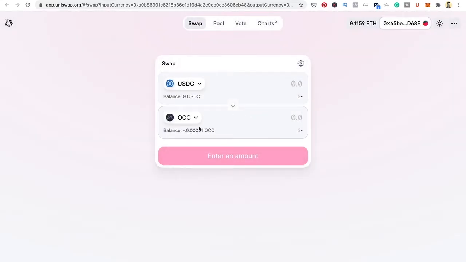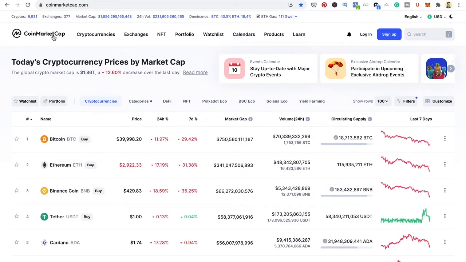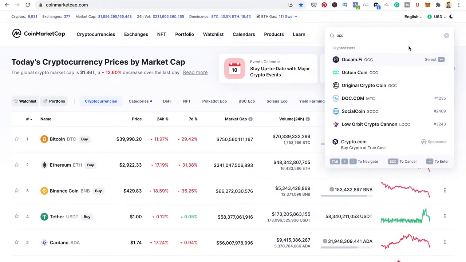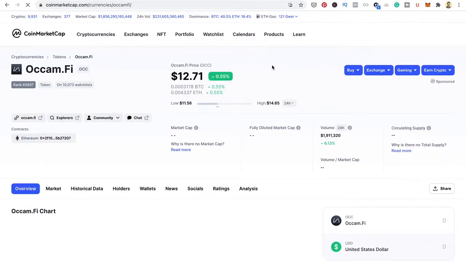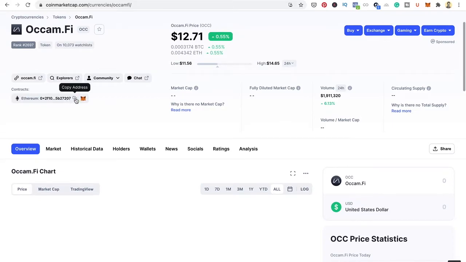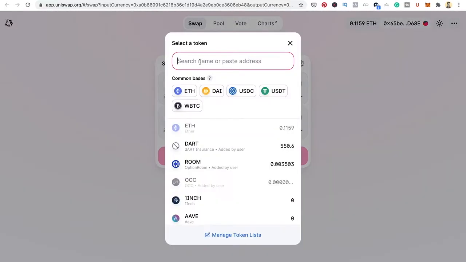Because I clicked on occam.fi, they already gave me the OCC Ethereum contract. But what you can also do is you can go to CoinMarketCap, then search OCC, which is the ticker for Occam. Click on that. Then head on over to contracts. Copy that address. You can paste that into Uniswap and that'll automatically also give you the OCC that you want to swap.